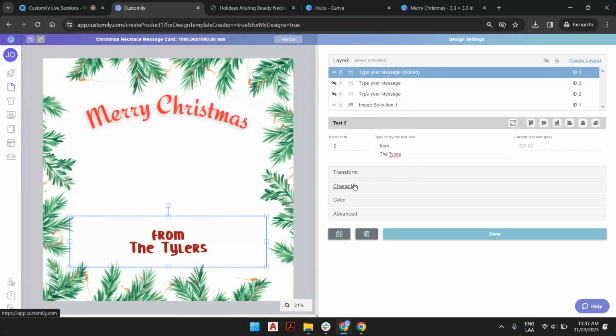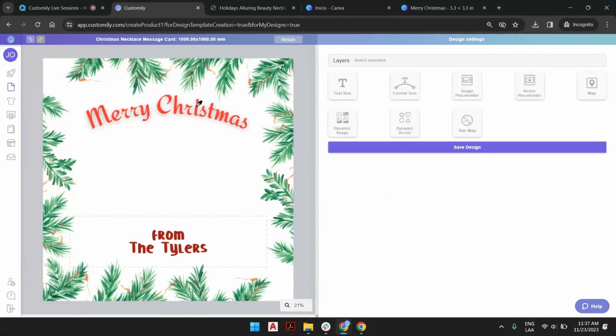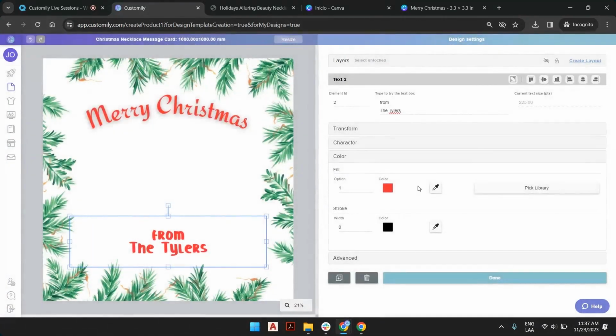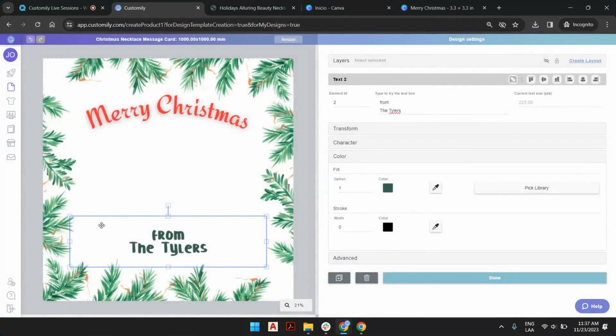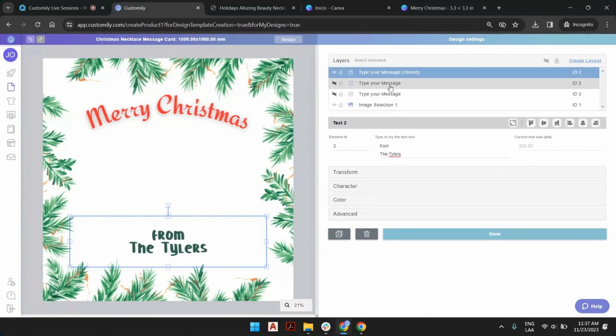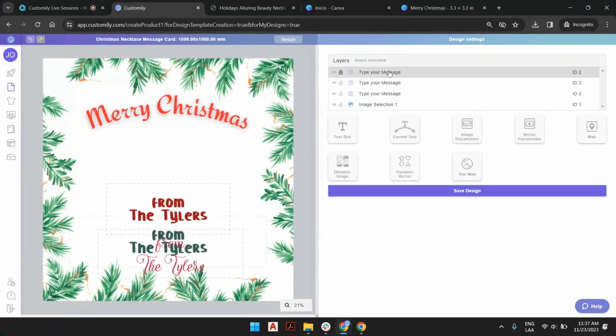And we need to change the color. Color could be this one. Or we could actually have this in a green like that. We just do something different. Okay, now we have these type your messages. They are all free. They have the same ID, and we need to have them show or hide depending on our image selection, correct?